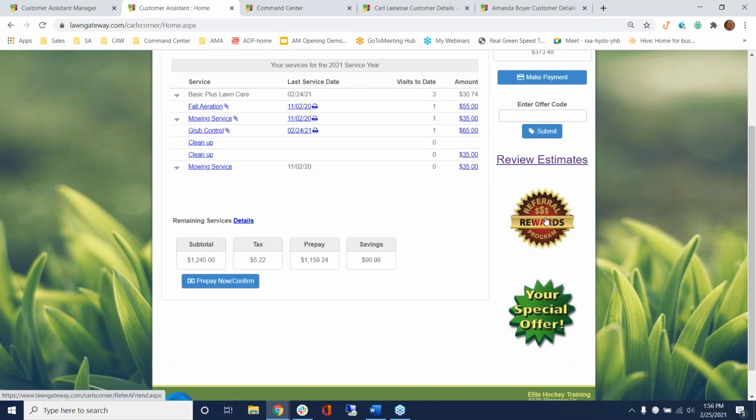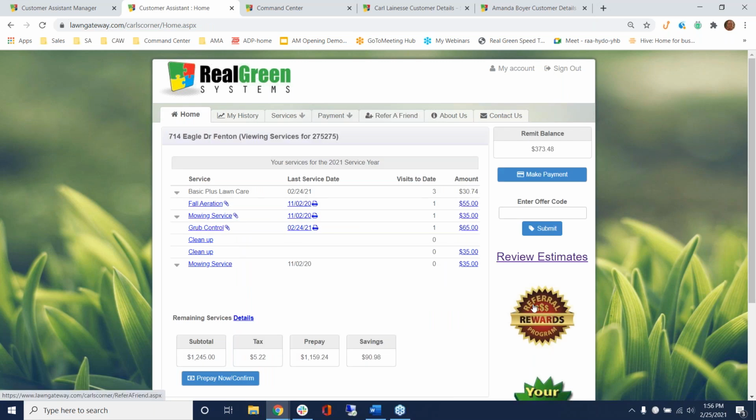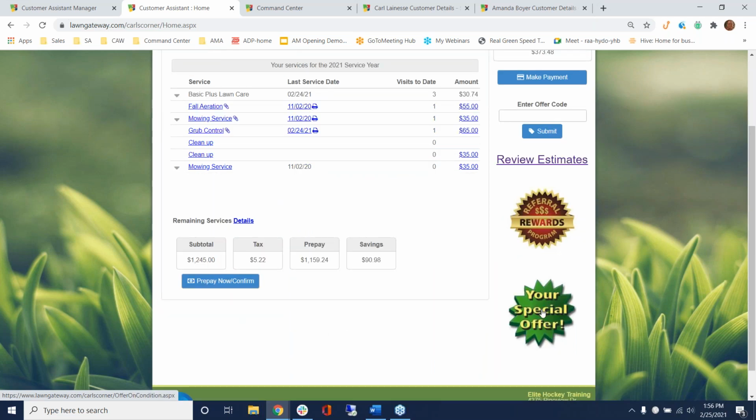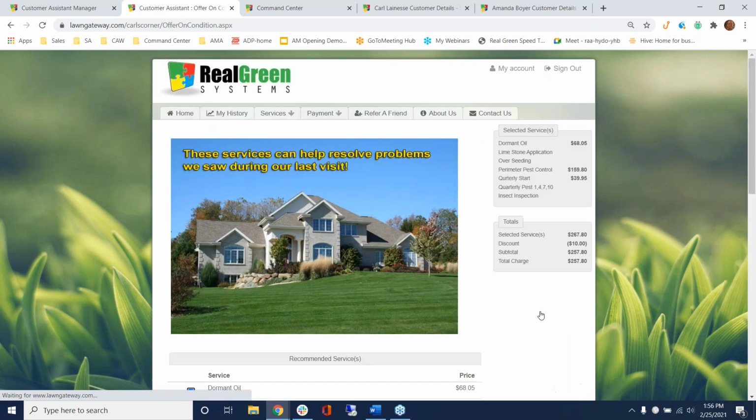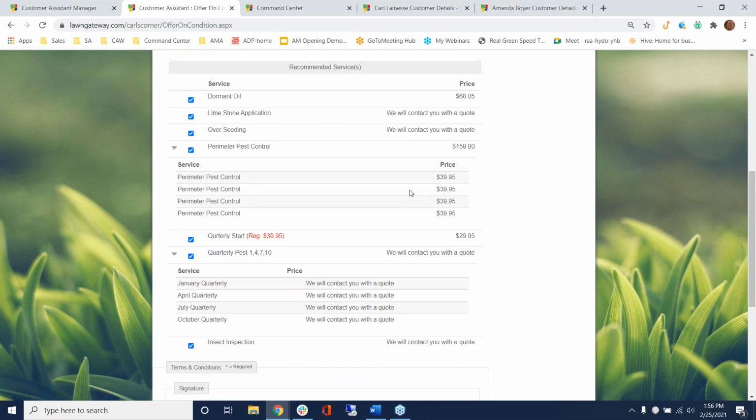Also on the home screen, you're going to be able to have your referral program, just a basic program where they add people they want to refer. Of course, you could put on that landing page, on the front page, refer a friend and actually have a $25 or whatever you're offering as a referral discount. Your special will show the promotion that's available for that customer or any services that were suggested from condition codes. So these services can help resolve problems we saw during our last visit. These were actually condition codes that were found and some suggested services to fix those problems.